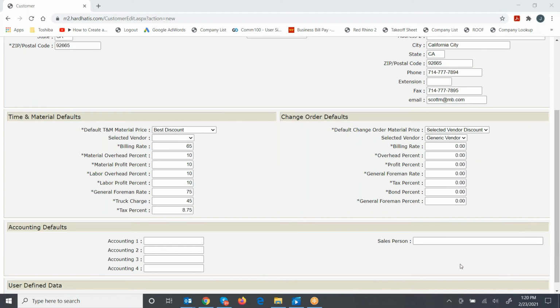Okay, you can see I populated down here on the left the time and material defaults, okay? I populated these. Now again, determine what that is for your company. I put in $65 for the billing rate, mark it up 10 and 10 for materials, okay, meaning 10% overhead and another 10% for profit. Then I'm marking my labor up another 10% overhead and profit, and set the general foreman rate at 75.